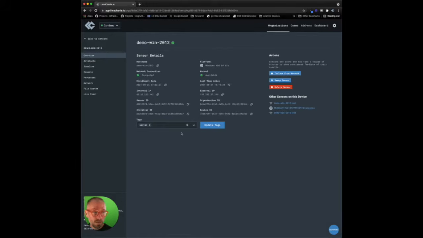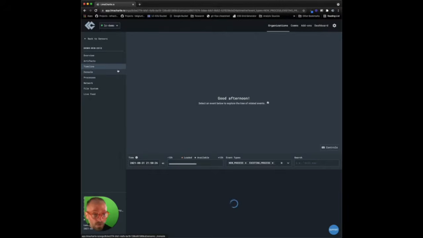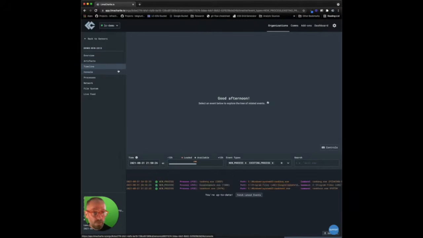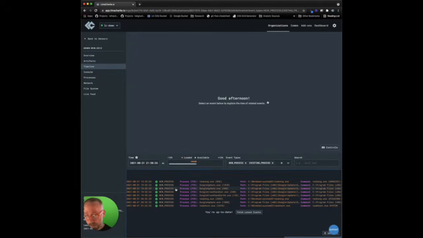There's a whole bunch of stuff we can do here, including interacting with the endpoint live, but for this demo we're going to be looking at historical telemetry. If we click on Timeline in the left-hand menu, we will gain access to the year's worth of full telemetry that LimaCharlie keeps by default. If we click on an event in the lower list, we can see the associated process tree.